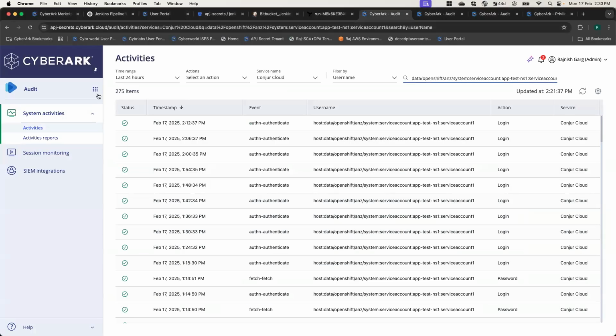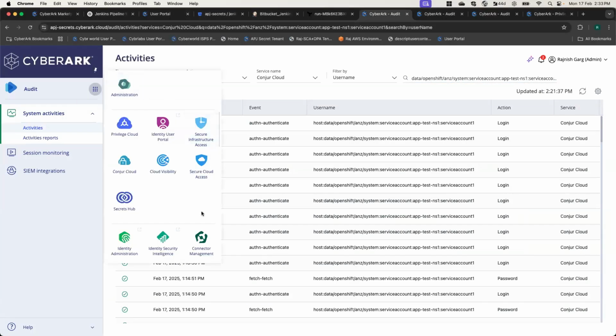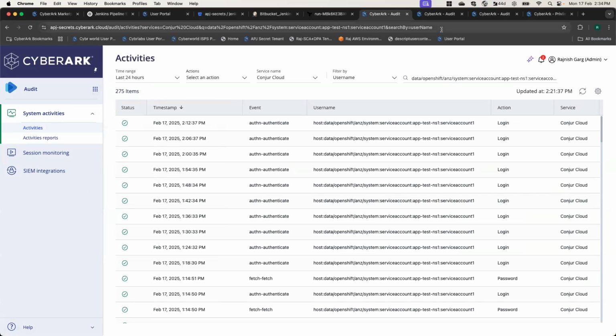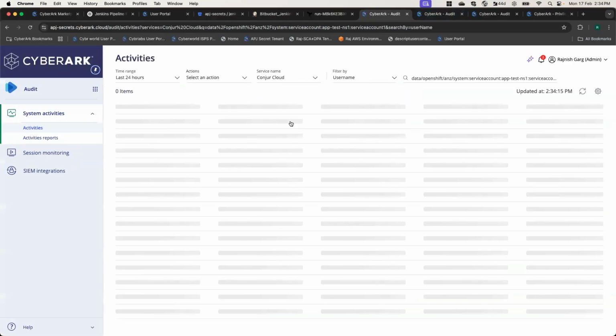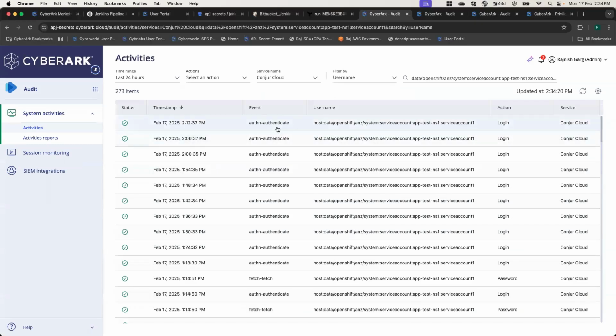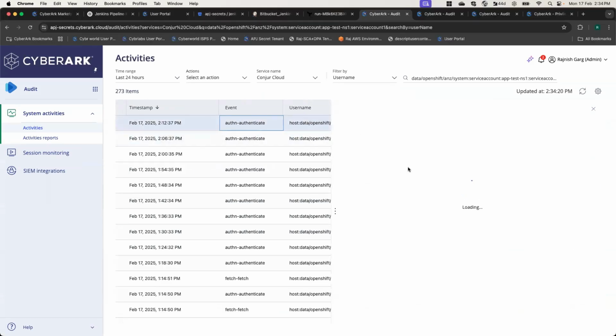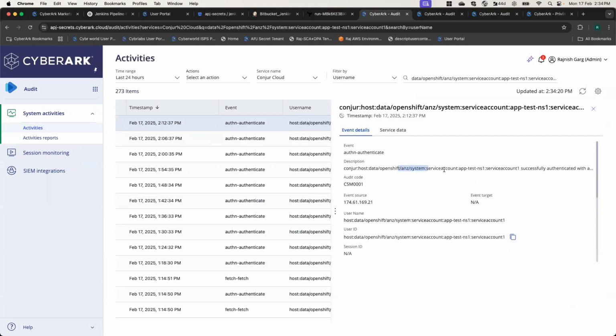So CyberArk, we got a platform. Again, all the services are available using the same UI, and you can access any of the services here. So here we are leveraging the CyberArk Audit service. What I'll do, I'll refresh and we will look for audit information. Once I refresh, you are able to see a bunch of events. This event is talking about authentication has been done successfully. Again, we are leveraging JWT as authentication method.